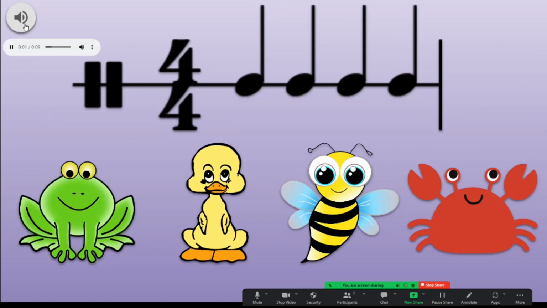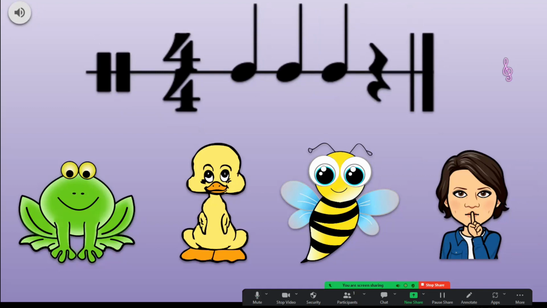As you can hear, I've added an audio of myself. Crab. Ta, ta, ta, ta. So this is an audio of me actually telling the students how to say this particular rhythm. Frog, duck, bee, sh, ta, ta, ta, sh. So I have made all of these by using music snippets.